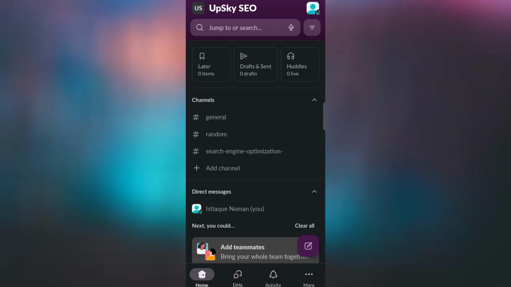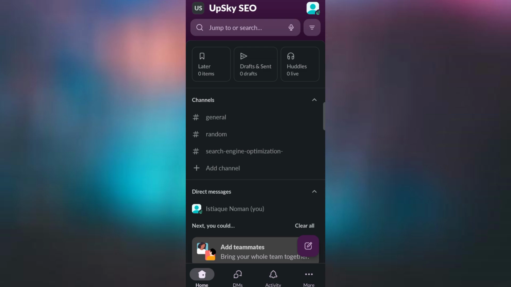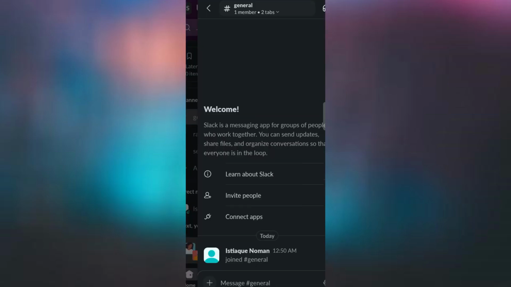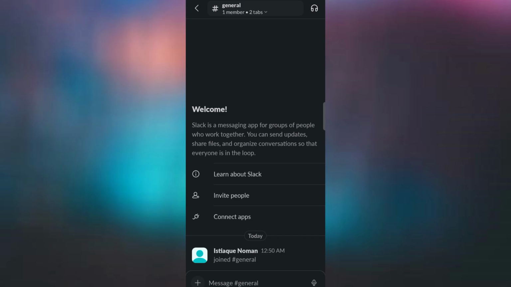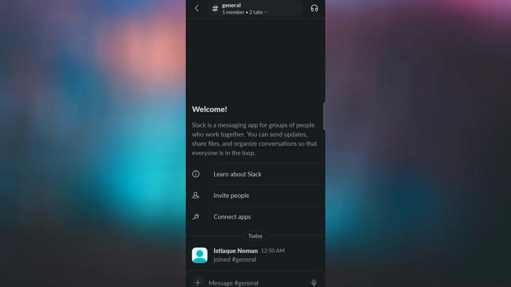In this video, I am going to show you how to change the background on a Slack video call. For this video, I am showing a demo account of mine. Now click on General or any section you have created for your team or other purposes. Now in the top right corner, you can see a headset icon. Click on it. Now start huddle.